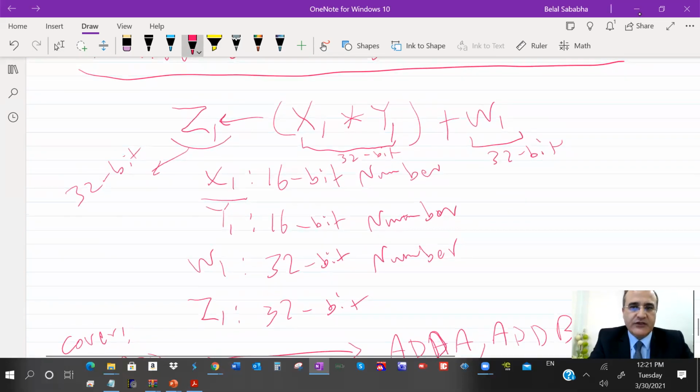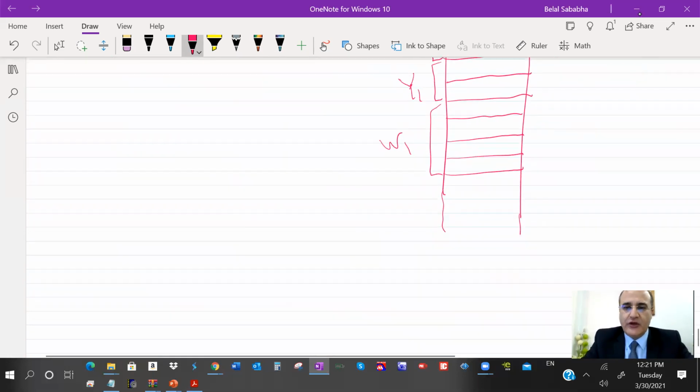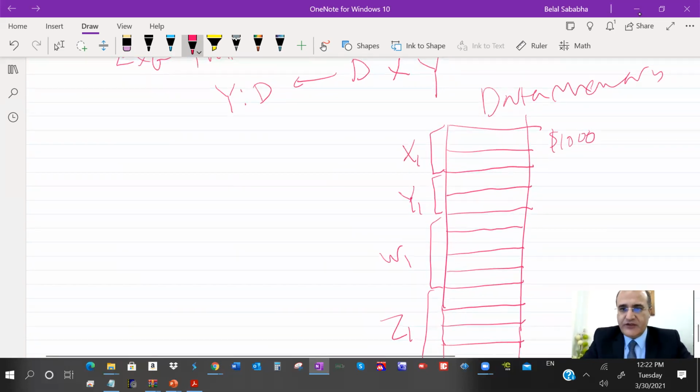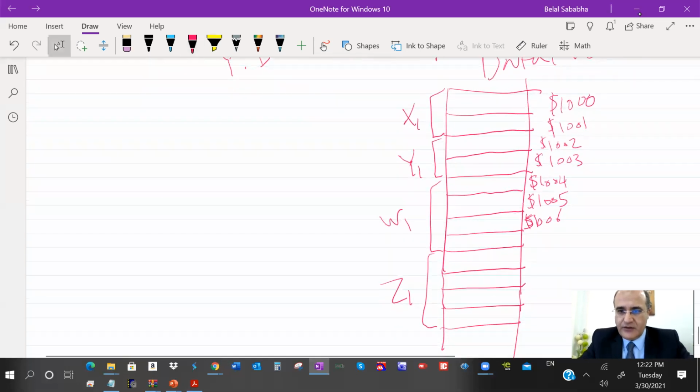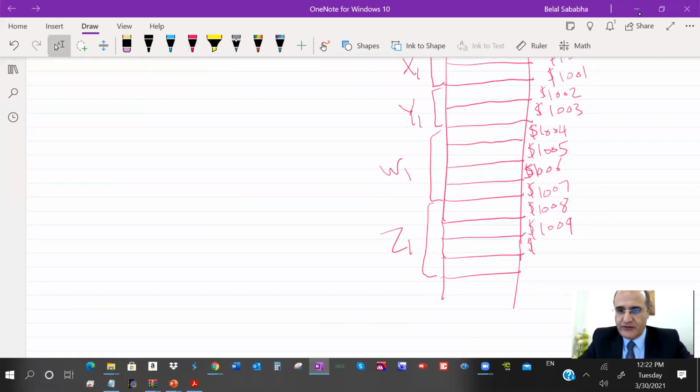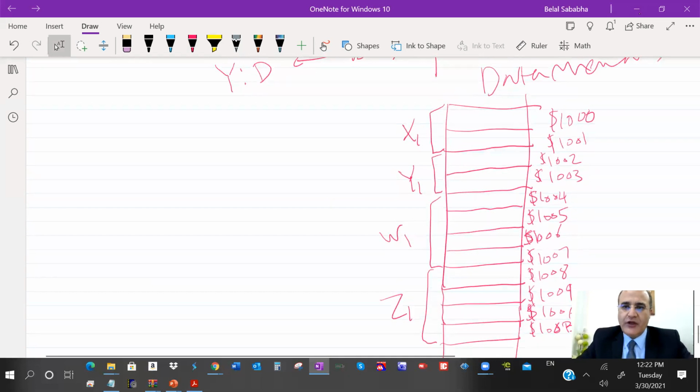Then z1, it's going to be 32-bit, so we need to reserve 4 locations for it. 1, 2, 3, 4. These 4 locations will be z1. If we give them numbers, this would be address 1001, 1002, 1003, 1004, 1005, 1006, 1007. This is just to help us debug through the program later and better understand it. 100A, 100B.